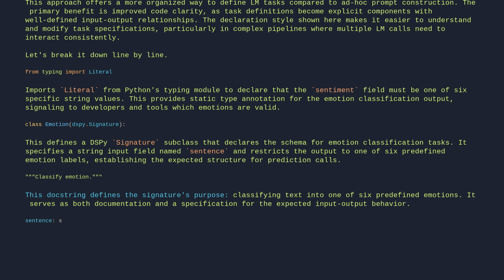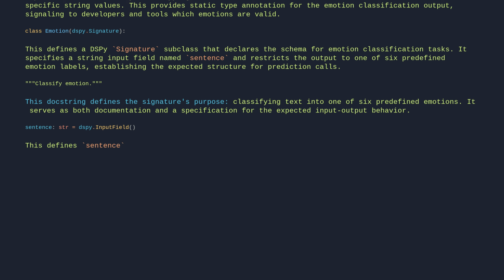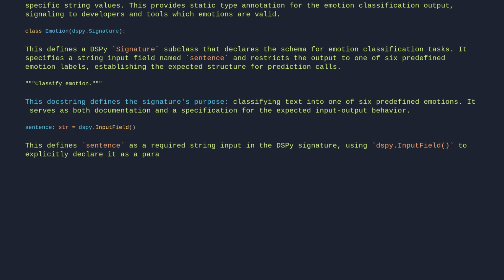sentence = dspy.InputField(). This defines sentence as a required string input in the DSPy signature using dspy.InputField to explicitly declare it as a parameter the predictor expects. The type annotation and wrapper establish the schema for what callers must provide.